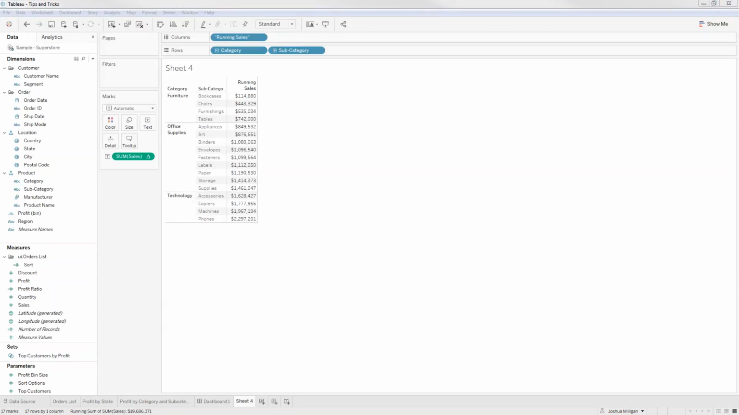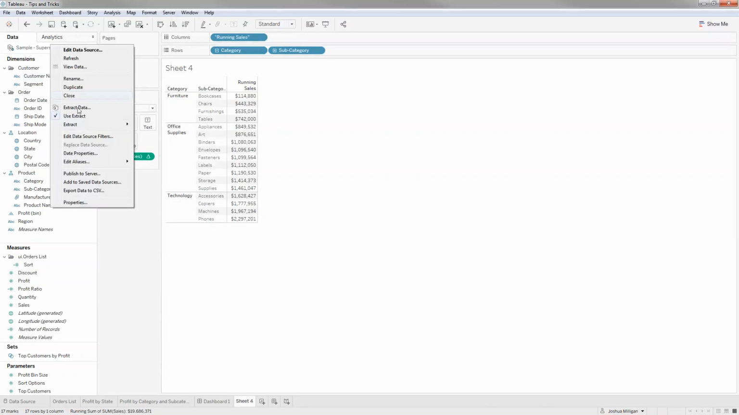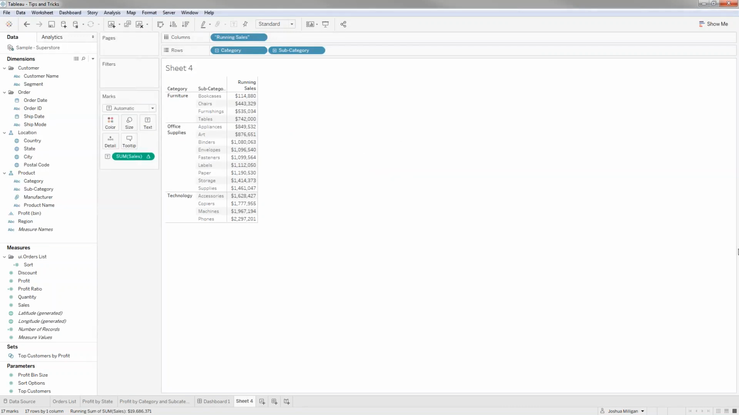Or how about overwrite with year-to-date data? Yeah, that's where maybe if you just want to overwrite, you would just extract it again and set up a filter on the extract to keep it year-to-date.